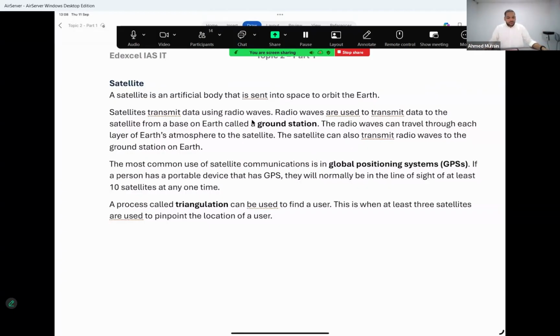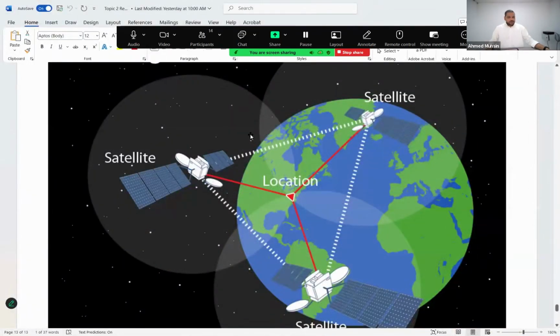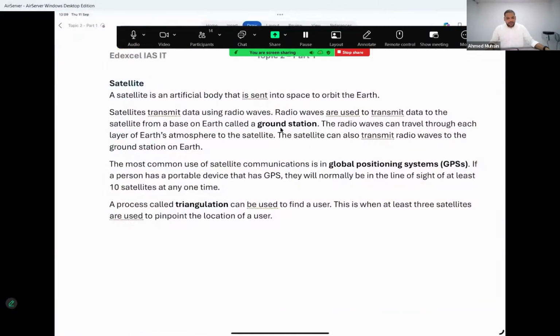So satellites communicate with something called a ground station. Everybody okay with this? A ground station looks something like this. This is what you call a ground station. So signals are sent from here to the satellite using these ground stations, and from the satellite to Earth using these ground stations. Okay? Keep reading it, guys. The radio waves can travel through each layer of Earth's atmosphere to the satellite. The satellite can also transmit radio waves to the ground station on Earth.